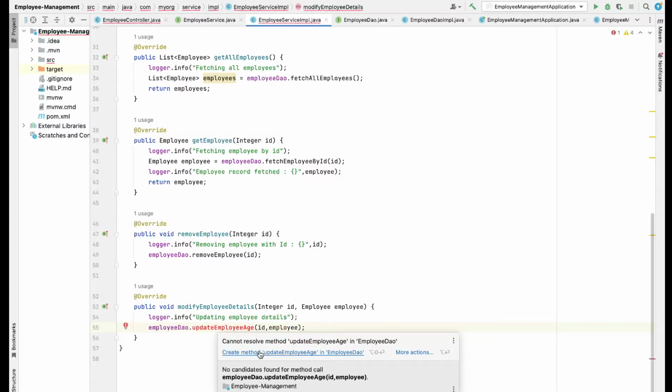Anyone having issues in following this? We have seen this in the previous APIs as well. So I think it should be fine, but you can ask any questions if you have as of now. So I'll go ahead and try to create this method in the DAO layer.